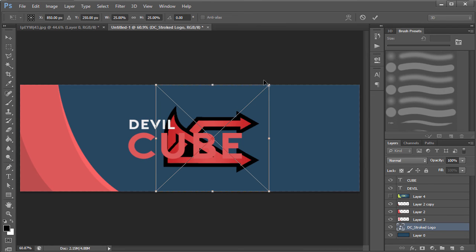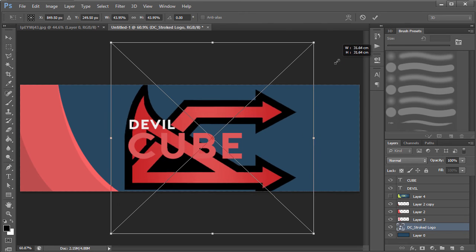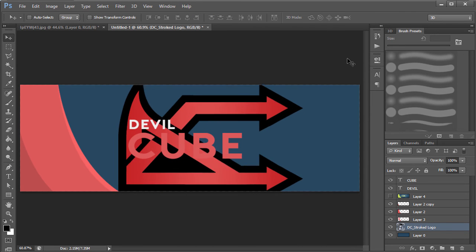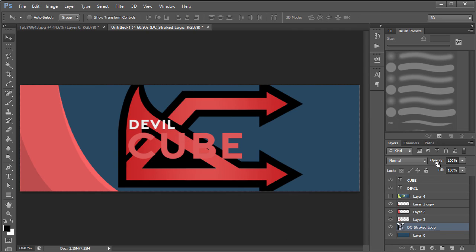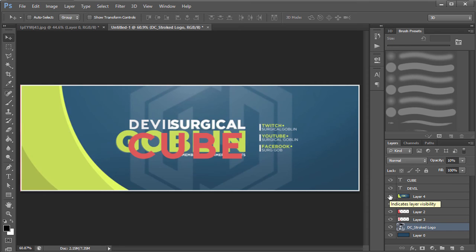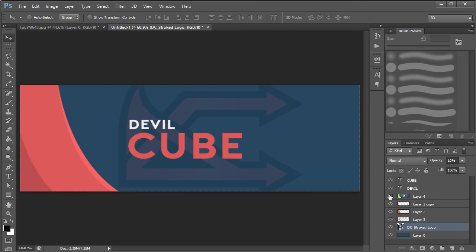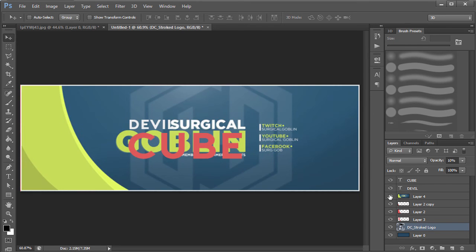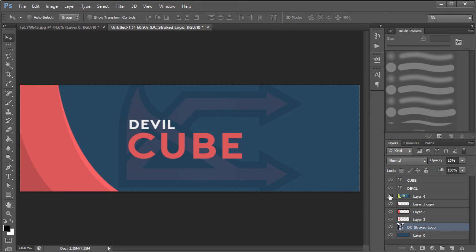We're going to press Ctrl T, and scale this up pretty high so it covers a lot of the text. And we're going to reduce the opacity to something like 10%. So that's pretty good. Let's have a look. Yeah, that is looking good. Not too bad. Okay, this is pretty good.